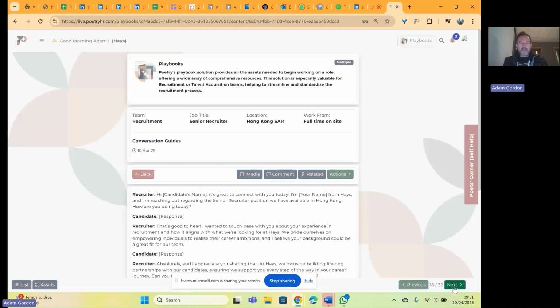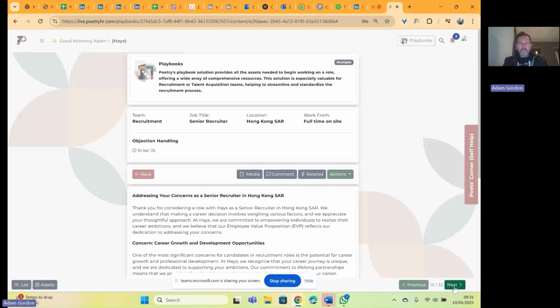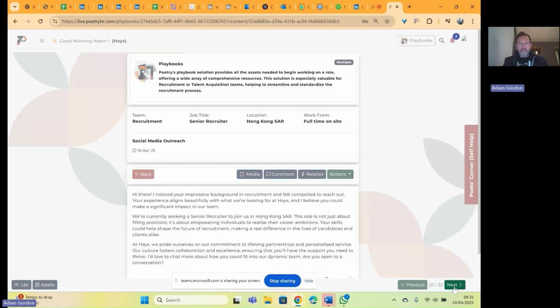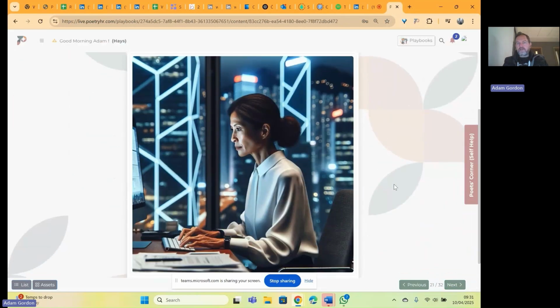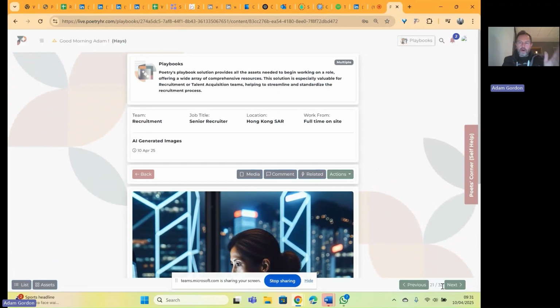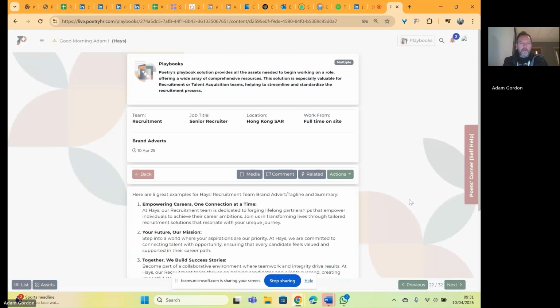Conversation guides like an elevator pitch, objection handling responses, social media outreach for in-mails, AI generated images. Now there is a lot more configuration that you can do with this. That's not an auto-populate thing at this point, but we're on the 10th of April. Maybe by the 10th of May, we have auto-populated that. So it's got exactly the right Pantone and the right logo in place and the right career site links and things like that. Brand adverts.